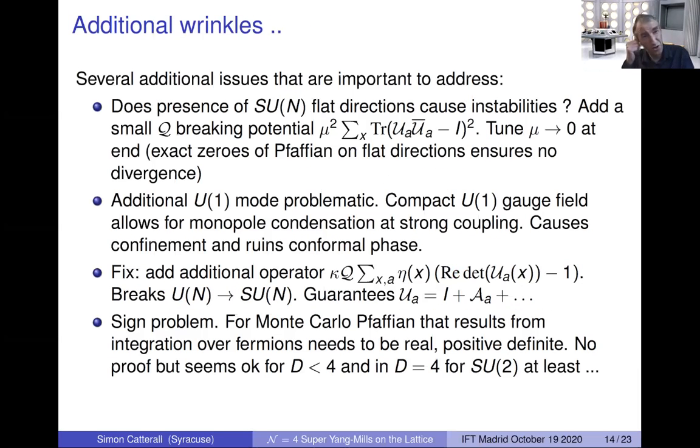So some more wrinkles. You might worry that the presence of flat directions causes instabilities. Doesn't the theory run off to infinity? To handle that, we add a small Q-breaking potential, which keeps the U's close to the unit matrix. And then we tune mu to 0 at the end. Clearly, because you have an exact symmetry when mu equals 0, any counterterm associated with the Q-breaking coupling is multiplicatively renormalized. So you know exactly where the continuum limit lies. It corresponds to just tuning mu to 0.